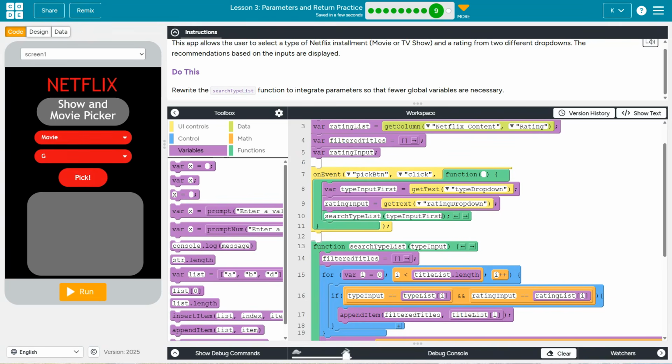Well, on the event that I clicked the pick button, this has to execute. What does that do? Inside of this, it creates a new variable called type input first. I know, creative naming. It gets the text from the type dropdown, which must be this thing here. And then it gets the rating text from this dropdown. And then it runs our function, which is search type list.